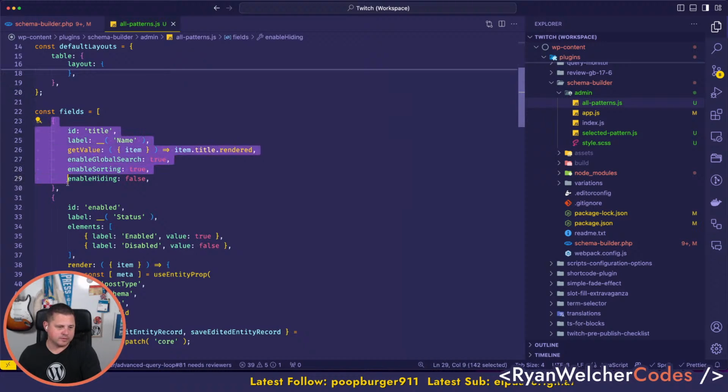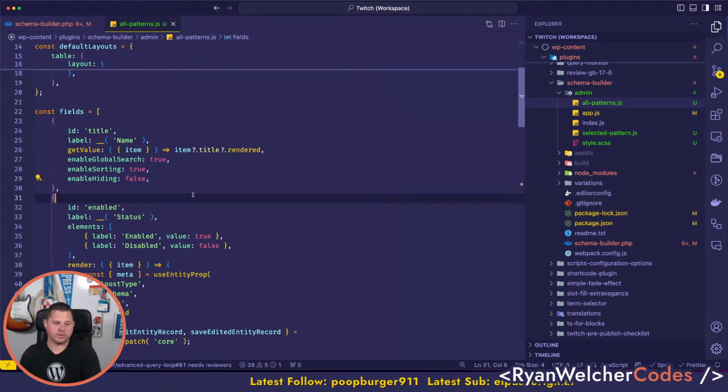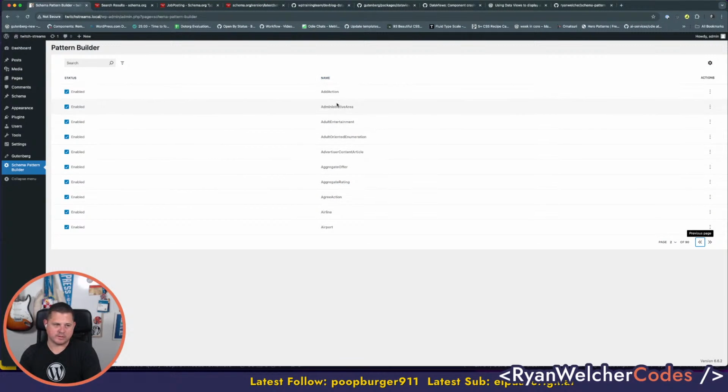So this is our title field. The id is title, the label is name, and then this getValue allows you to take whatever the record is and return what the value should be. In our case, because we're returning post data, we want to get the title.rendered of that item, and I'm realizing I should probably do this just for safety. This enables whether or not you can search by this title. This enables whether or not you can sort this particular field, and this is whether or not you can hide it. So that's the name, nice and easy.